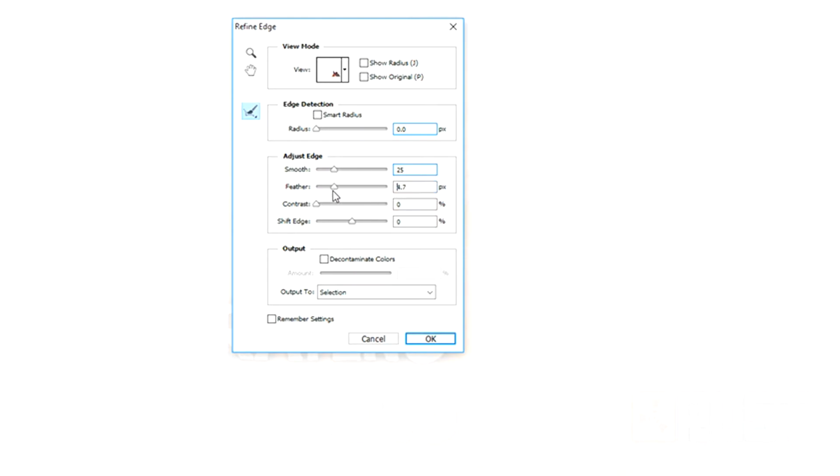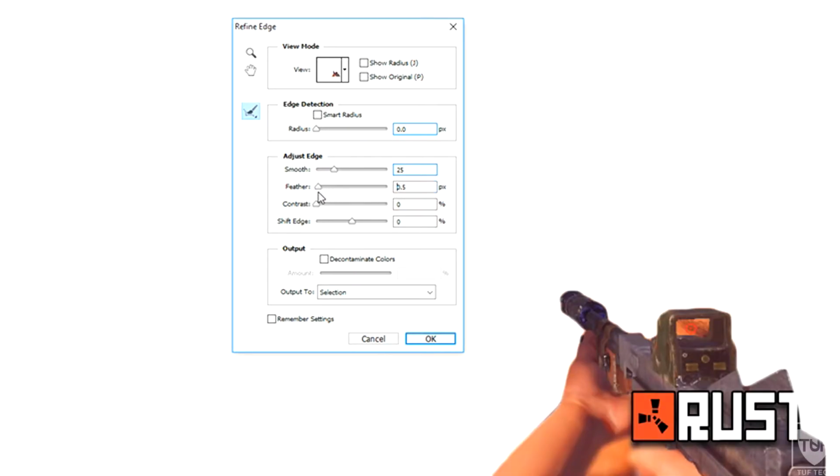Now you just don't want to do this too much because you don't want to get the gun, or whatever object you're using, to fade all the way. So you just want to increase it just a little bit. There, 1.4, that's okay, but let's put it back to 0 so you guys see the difference. There's 0. And as you can see, it just fades a little bit. So I would say right about here is pretty good.